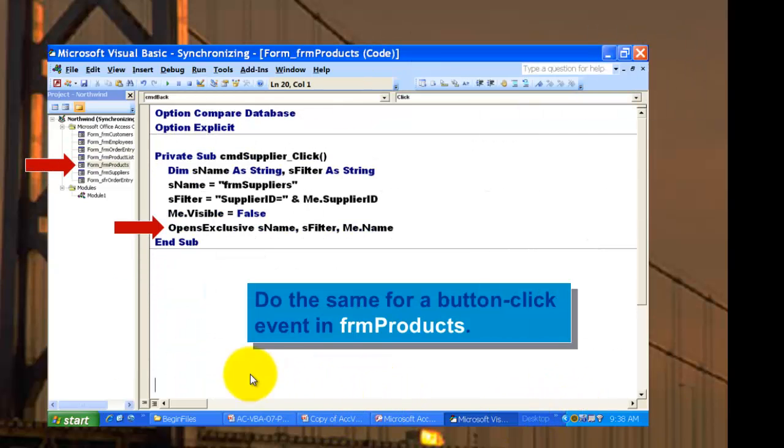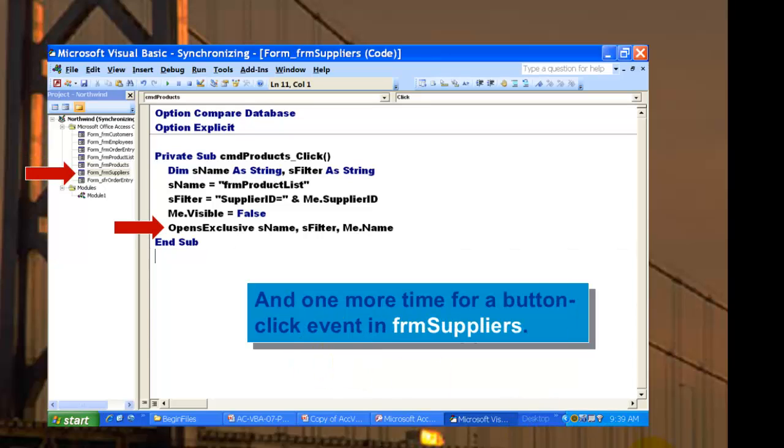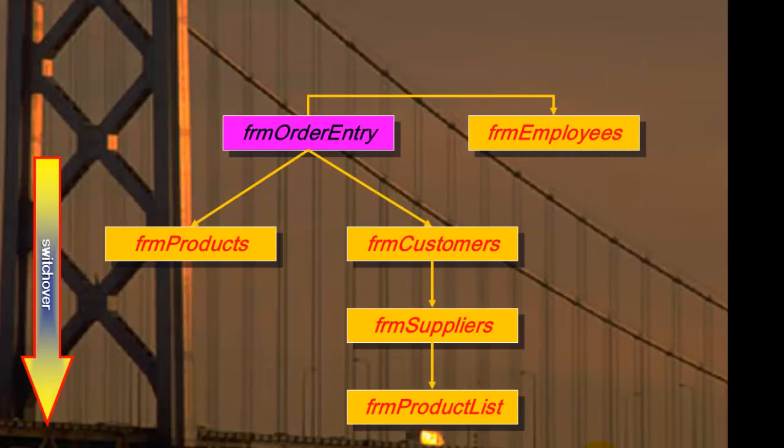Then we do the same for the button click in form products. Open exclusive. And we do that one more time on the button click event in the form suppliers. You have to implement those buttons, and then you have to start a click event for that button. So we have basically this structure now.